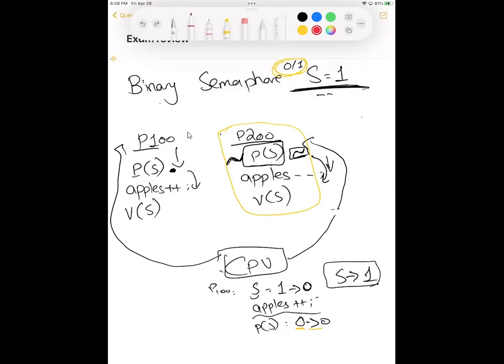First, P100 goes, it does PS. PS makes the semaphore go from 1 to 0, and then nothing happens. It just goes to the next line. It does Apple plus plus, and when it does Apple plus plus, let's suppose the CPU brings in P200, and instead of finishing P100, it starts P200. And when it starts P200, it does PS.